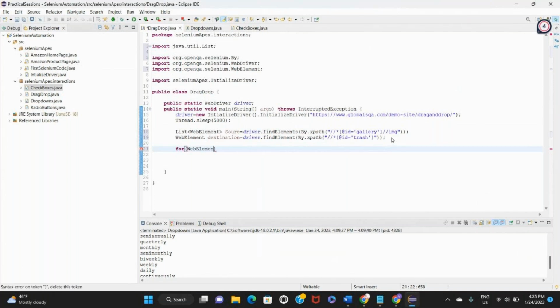So I'm iterating, I'm giving it as web element each image, and this is the list of web elements that we have got, Control B. And now here comes our code. So for each image we have to move from the source to the destination. Okay, so this is very important because this is something different that you have not seen till now.